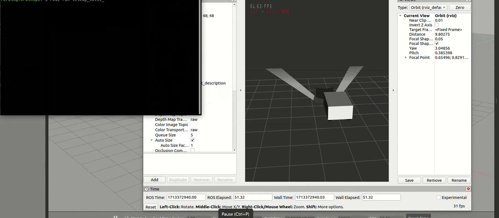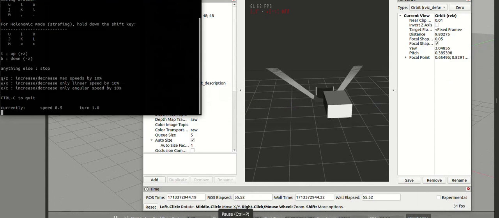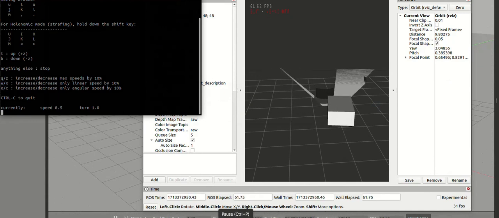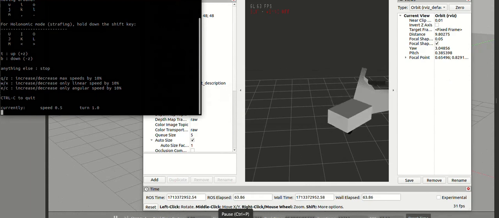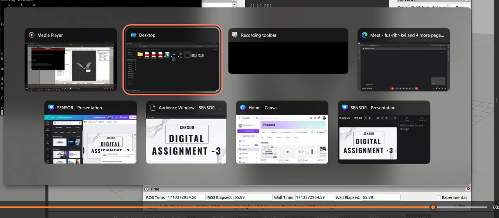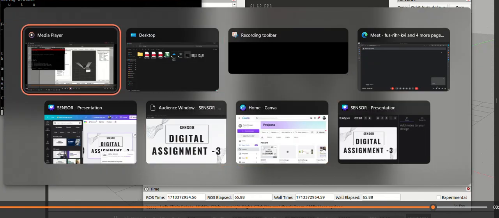So as I drive around, my robot can understand whatever obstacles are present in or around my surroundings, and we can understand how a depth camera works. Okay. Let's go back to the presentation.